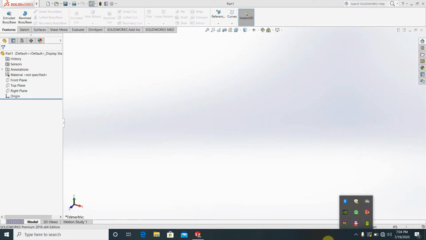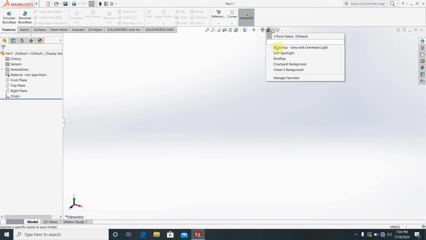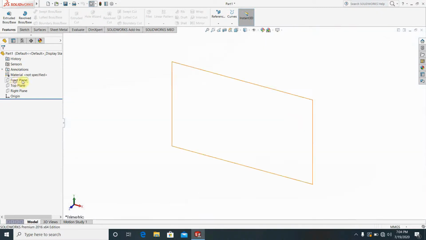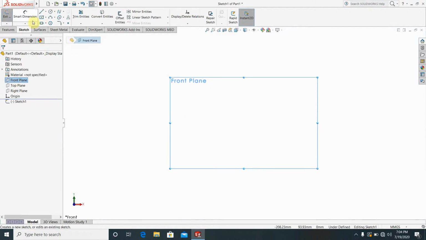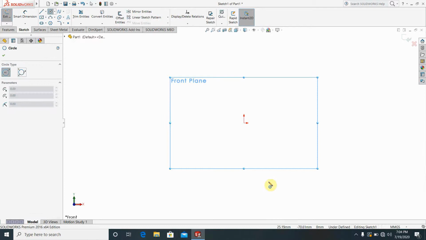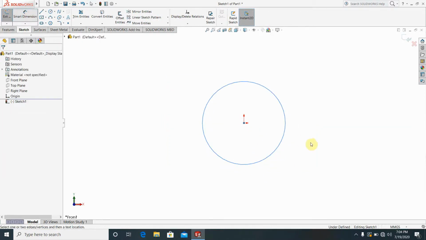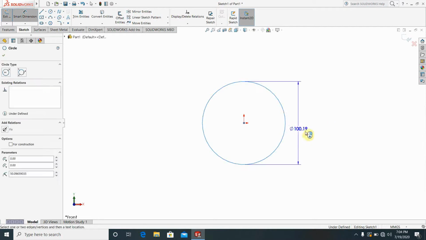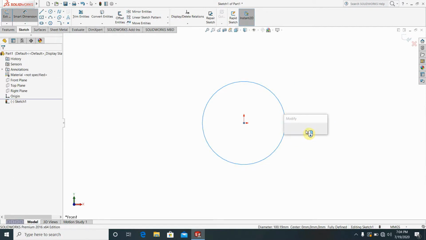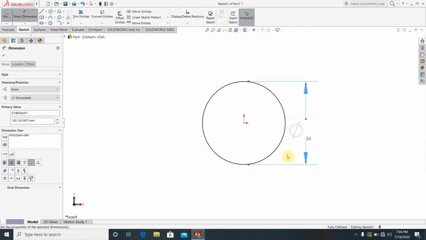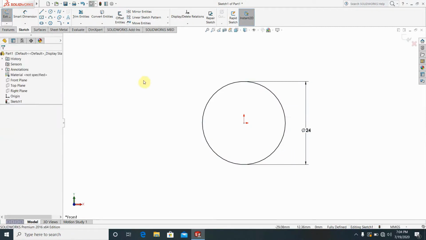Hello everyone, we are making the ball part here. So at first make the unit system millimeter and make it plane white. Select the front plane, and I'm making one circle here. The circle diameter will be 24. This is going to be 24.